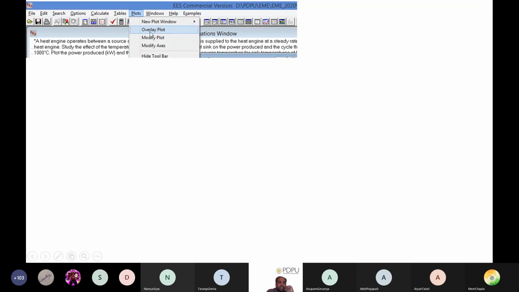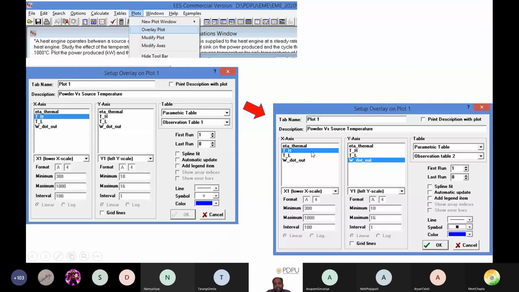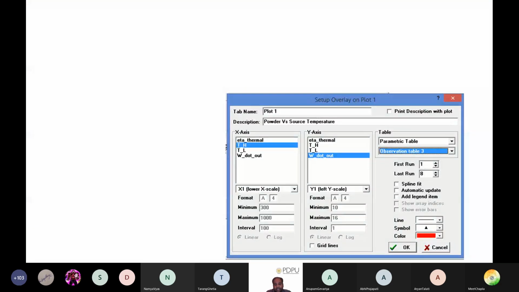In the Plots menu, now we require overlay. Since we have plotted only one, plot 1, when you click the overlay option, the option will come only for plot 1: set up overlay on plot 1. Now what do you want to plot on plot 1? You want to plot temperature with respect to work output again, but this time the table will be different, that is table 2. So you make that change: TH versus work output, we change it to observation table 2. Once you click on OK, you can see the result, and similarly you can do it for table 3.